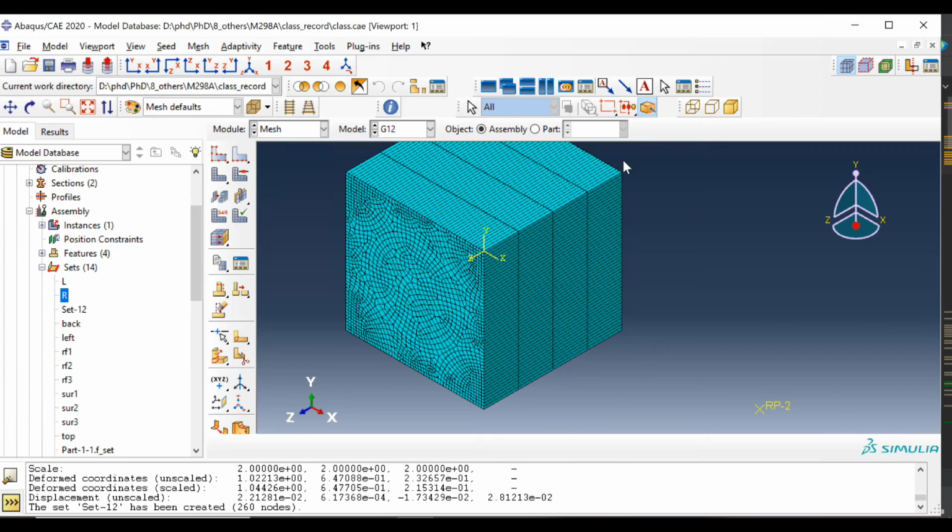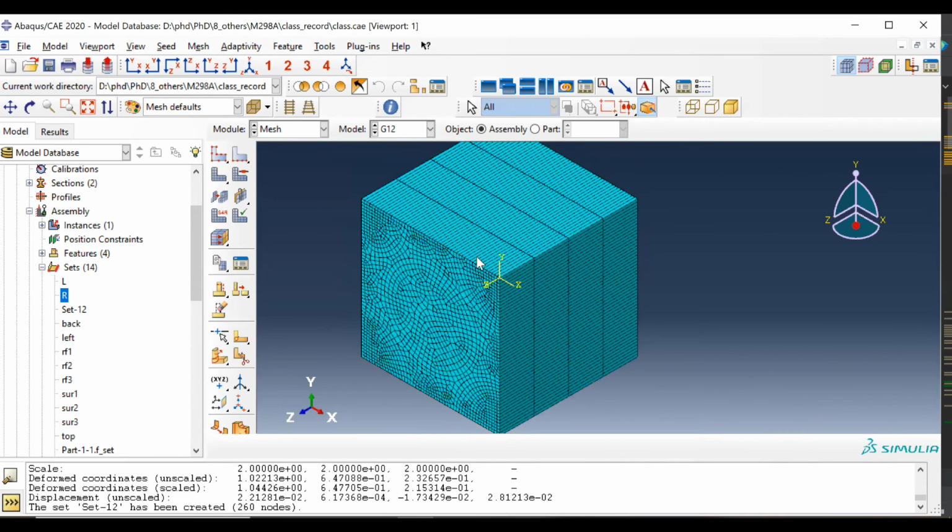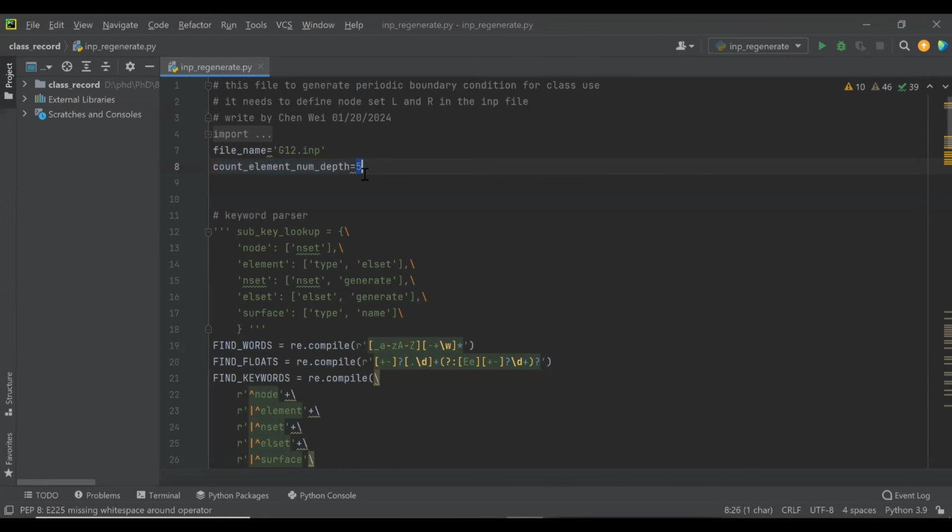Oh, maybe I said something wrong. I mean the nodes in the depth direction. So it's 1, 2, 3, 4, 5. So there will be 5, and here you just put 5. Okay, then you can run it.